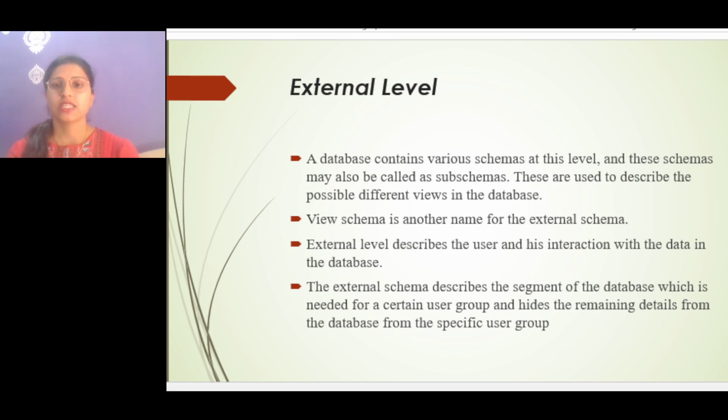Next is the external level. Database contains various schemas at this level, and this schema may also be called a subschema. It describes the different views in the database. Now, this view schema is another name for the external schema.